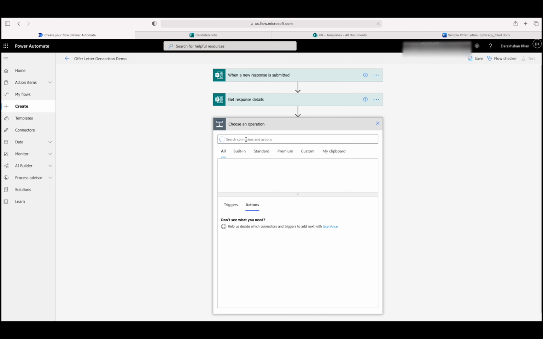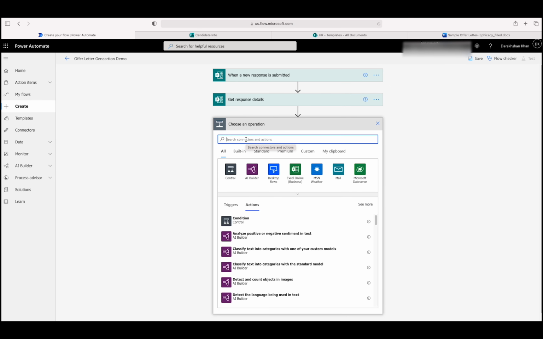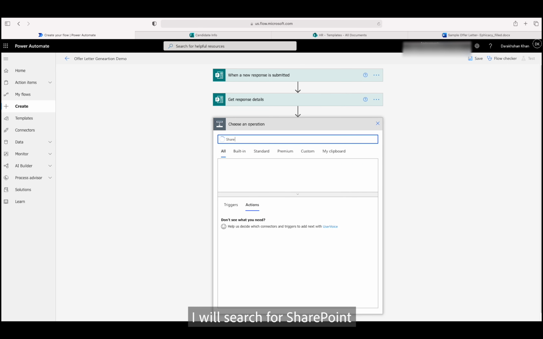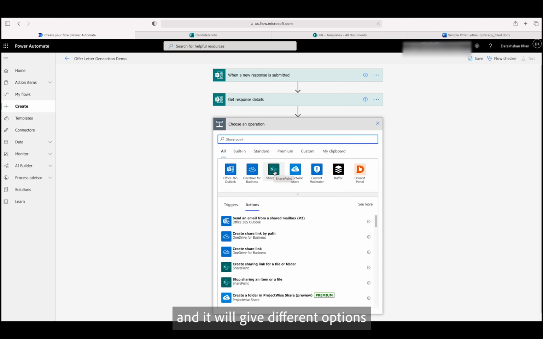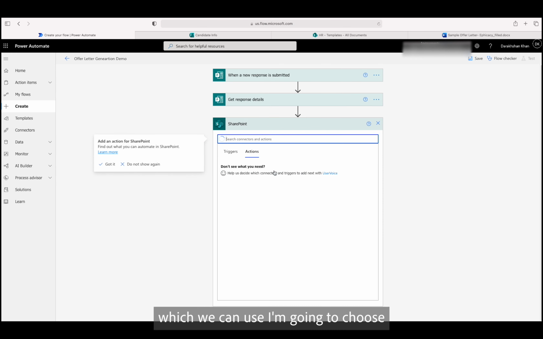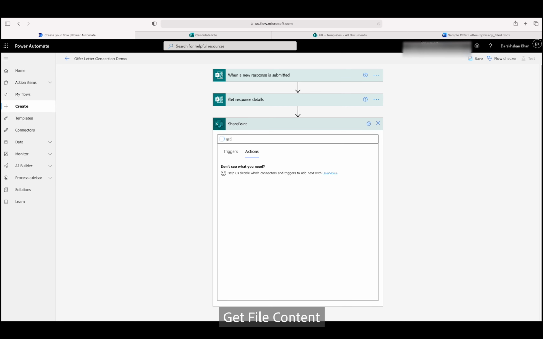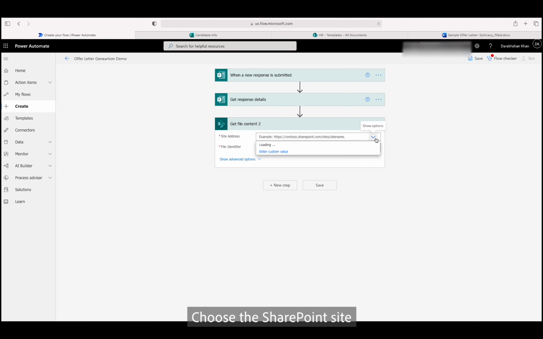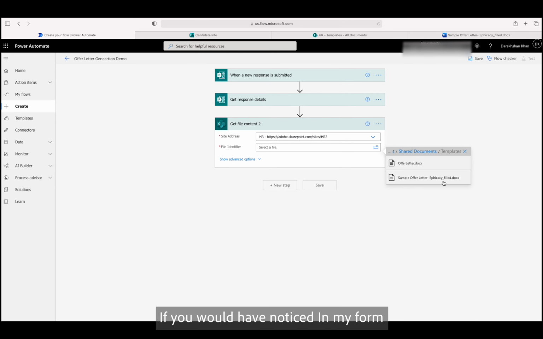Click on the next step, and now we want to get our template from SharePoint. I will search for SharePoint and it will give different actions which we can use. I'm going to choose Get File Content. Choose the SharePoint site and the file location and the folder where the template is saved.